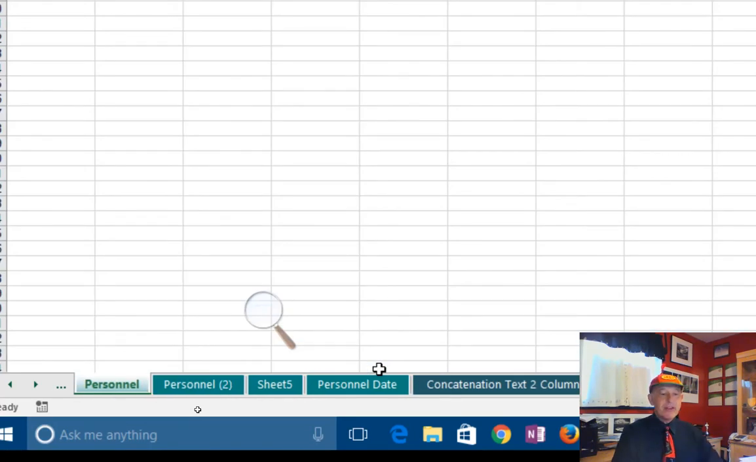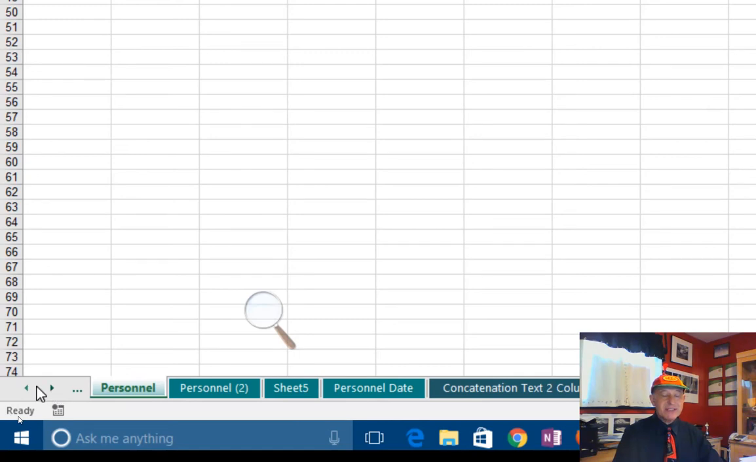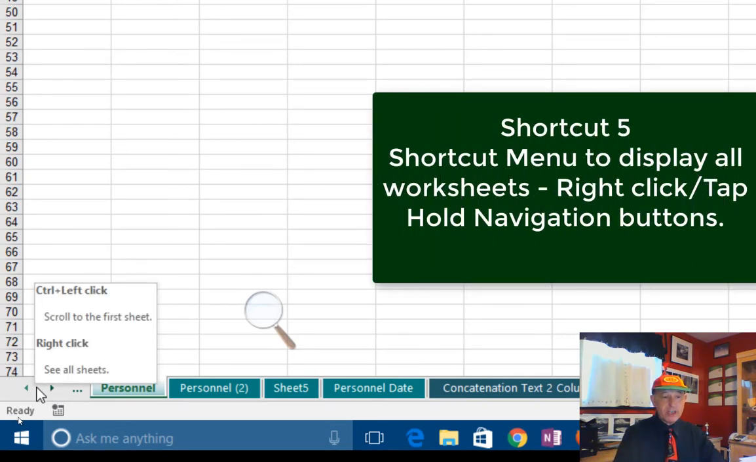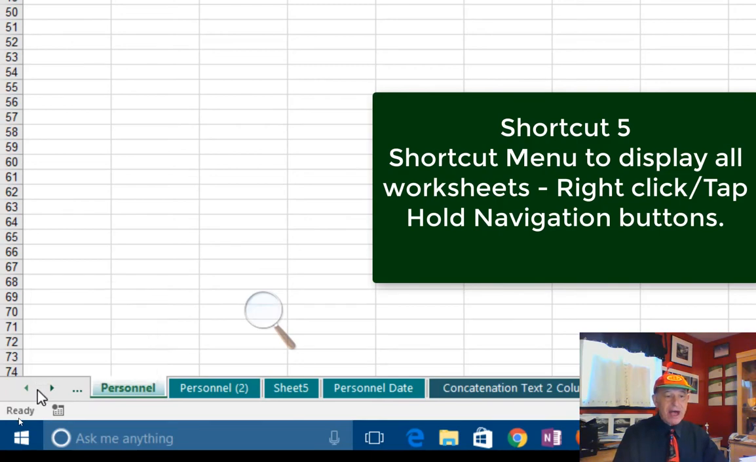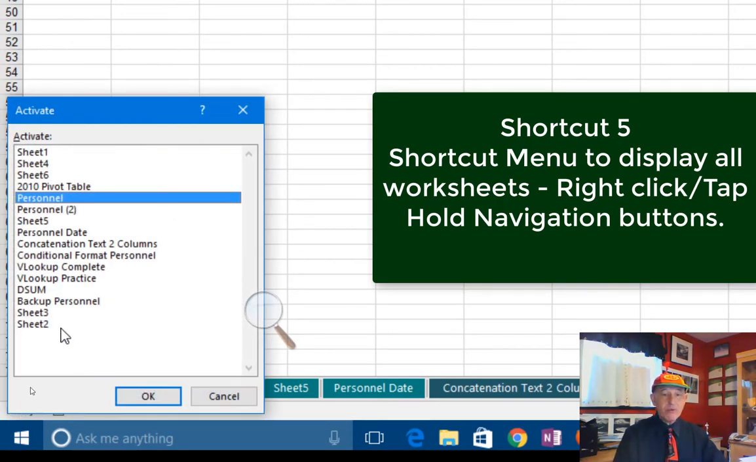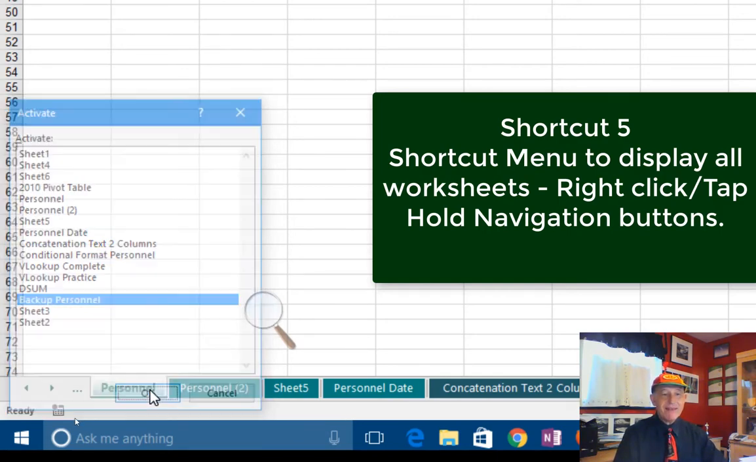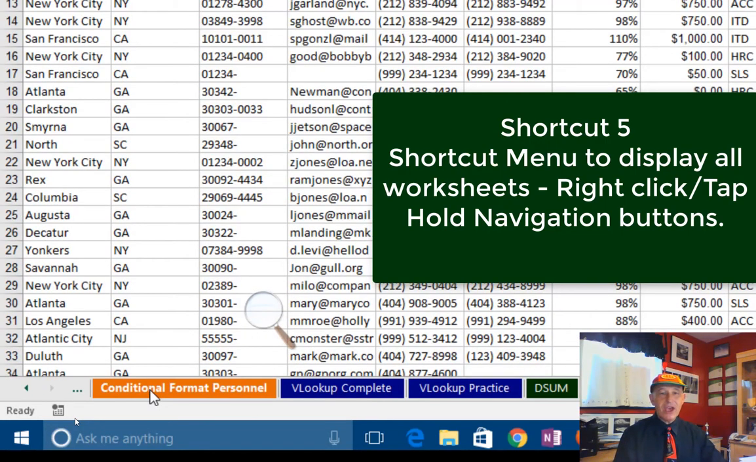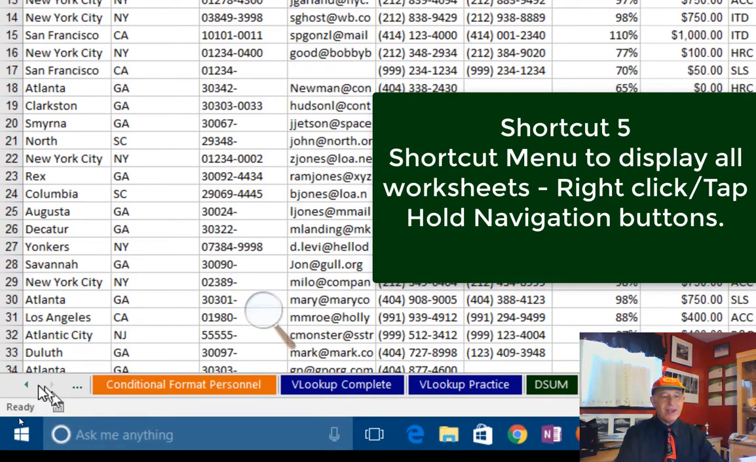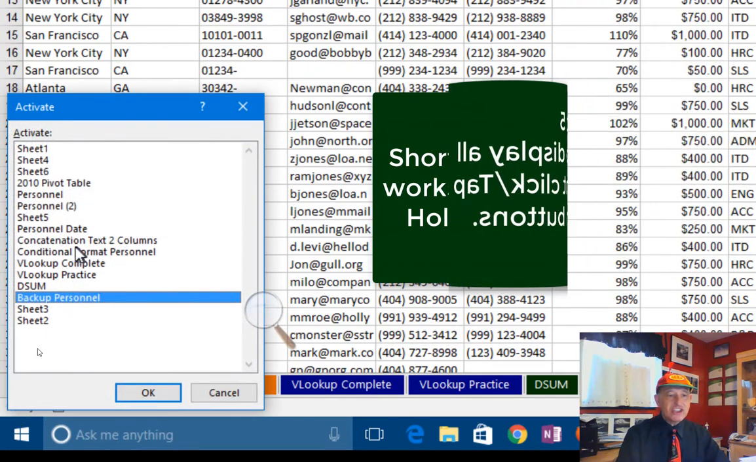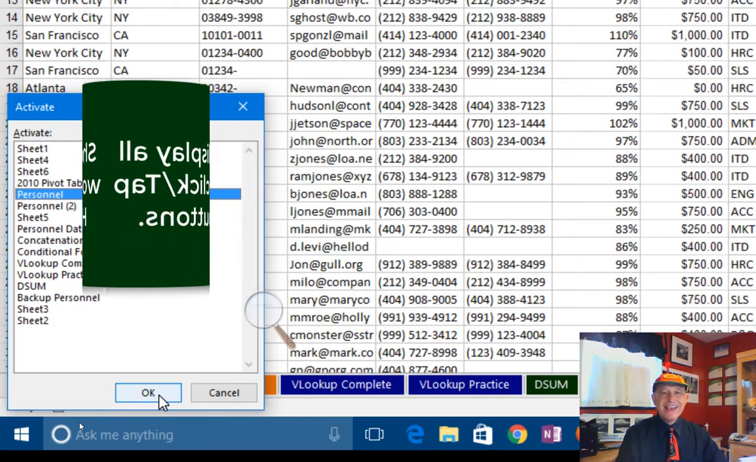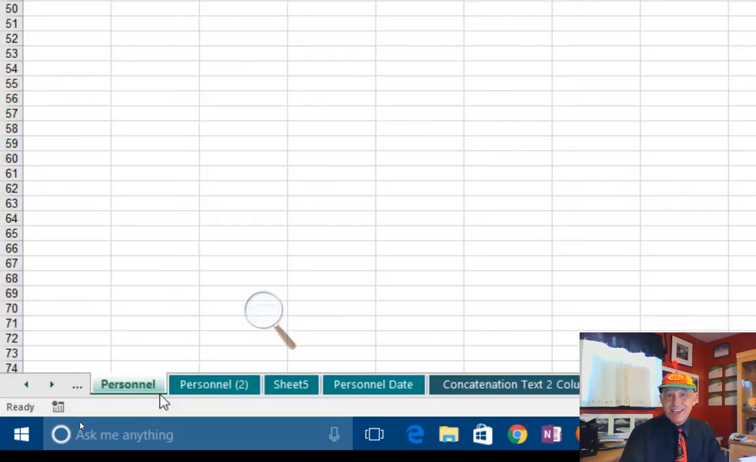Now, another little trick down here in your navigations is if you want to go to a specific worksheet, notice it says right click. So I'll right click here, and there's all of my worksheets in my workbook. So if I want to go to my backup personnel, I click that, I click OK. Notice how quick it goes to my worksheets. So that's kind of easier than trying to click, click, click to find the worksheet. Just simply right click down here in your navigation buttons and choose the worksheet that you want to navigate to. So those are our 5 shortcuts, and then some, in 5 minutes or so.